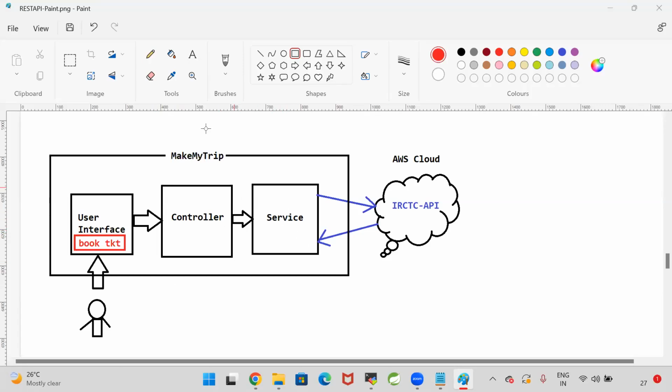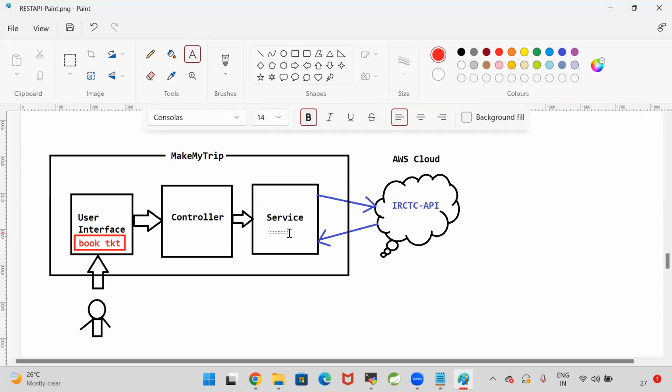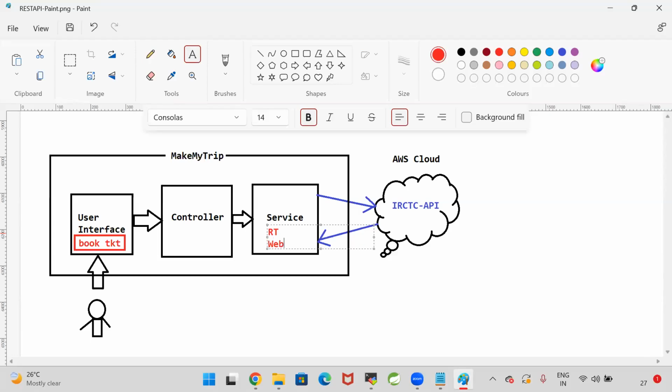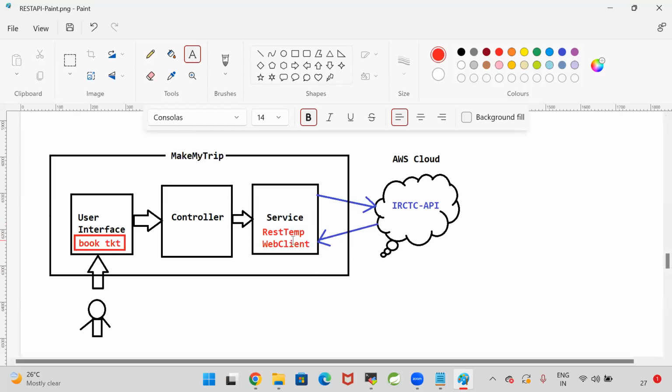So in the service layer, I need to write the logic by using either REST template or a web client. Which one is recommended? Web client is recommended. REST template will support only synchronous communication. Web client will support synchronous plus asynchronous communication.